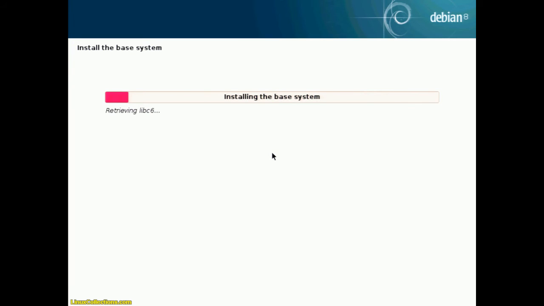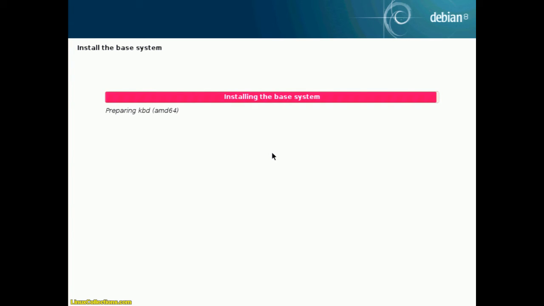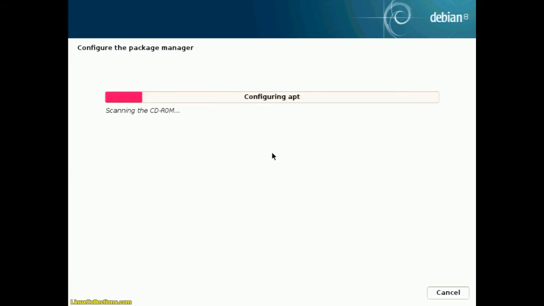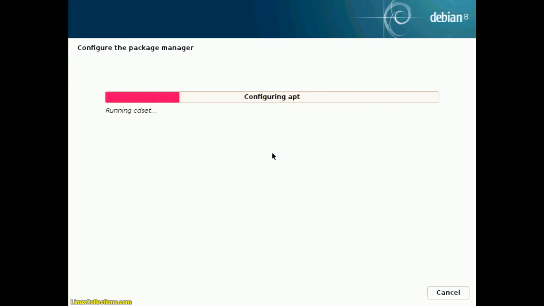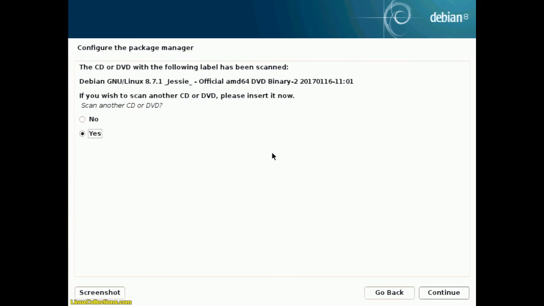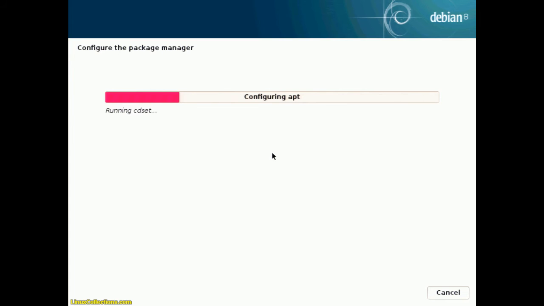Basically, this is copying all the files off of the disk and putting it onto your hard drive. As it moves along, it will scan the CD-ROM, and you have the option of reading in all of your Debian DVDs in this case, so that it will be able to know where all the software is. The way you do this is it simply scans it for you. Here it'll scan the binary 1, and we'll say yes, we want to scan again. It will scan that, and here's binary 2, and we'll scan that, and then we go all the way through to the 13th DVD on the set.